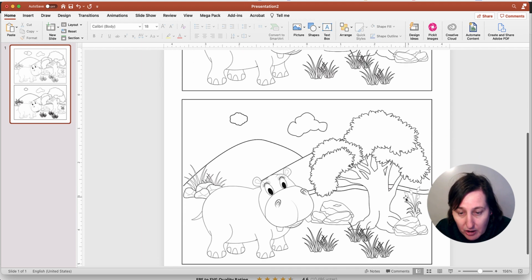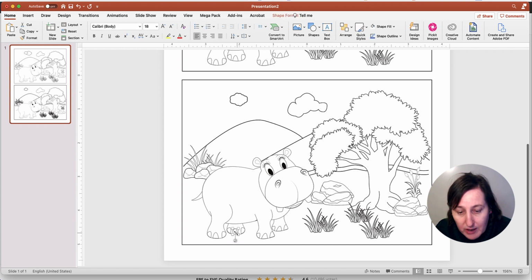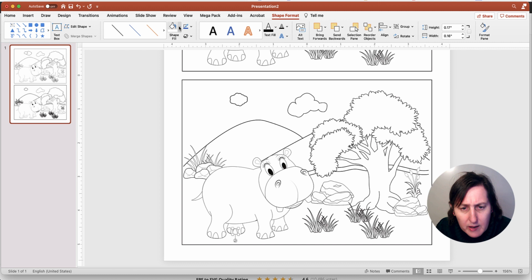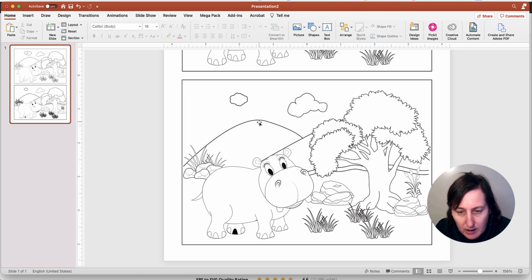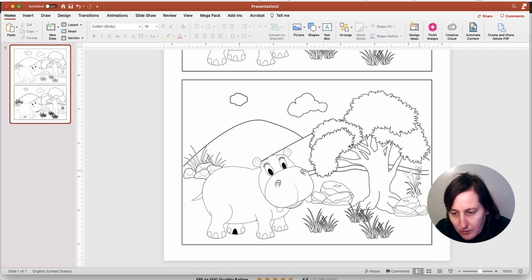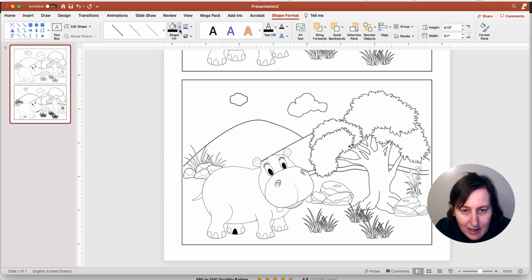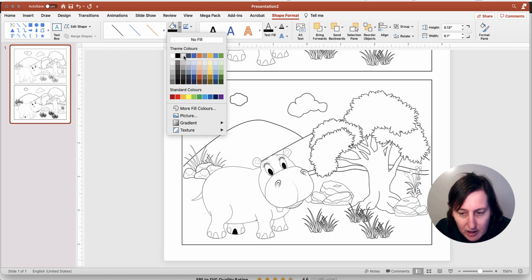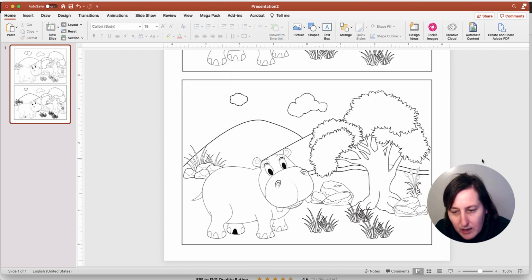So I'm going to go in again, and I'm going to click on this little hoof claw mark. I'm going to go into shape format, and I'm actually going to fill that shape with some black. And then I'm going to click on this. Just going to click off it. Put that in there. So I'll choose something else. I click there. And I can also change that color. We can change that to gray. So it's just slightly off.